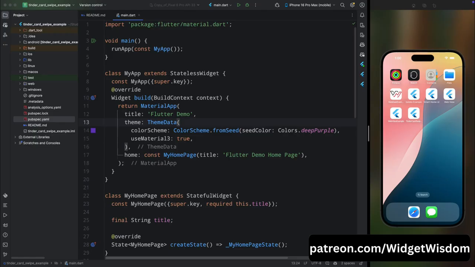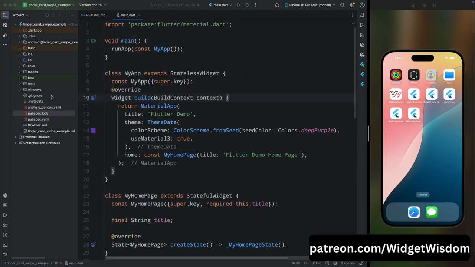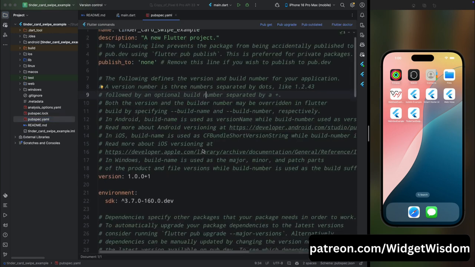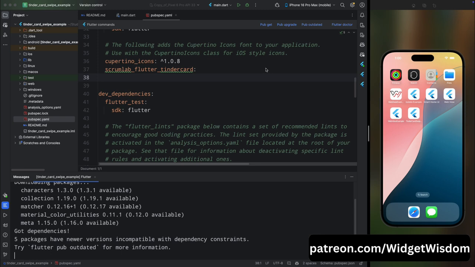So for creating this kind of layout in Flutter, we are going to use a package called Scrum Lab Flutter Tinder Card. This package will help us to create a Tinder-like swipe card layout in Flutter. So come to the pubspec.yaml file and add the package in the dependencies section. Then tap on the pub get option to get the package.